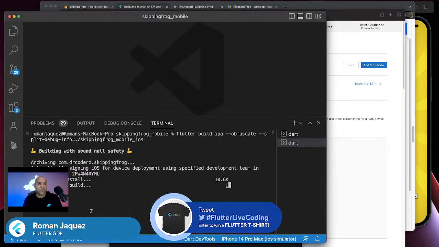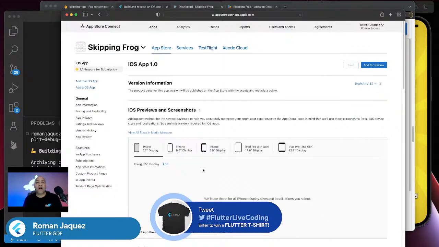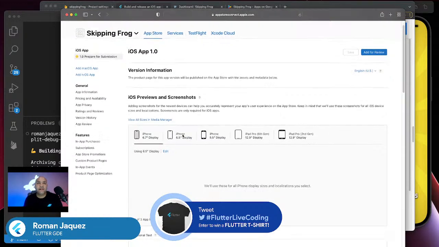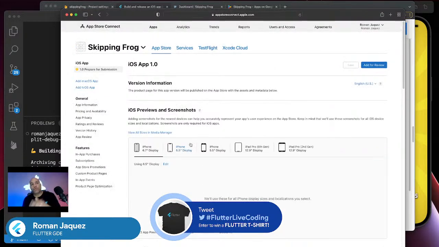Okay. We're going to wait until that finishes. While that uploads, I'm just going to go over and continue a couple of the things in here, for example, some of the screenshots. Remember, we're going back here to App Store Connect to update the record of the application.